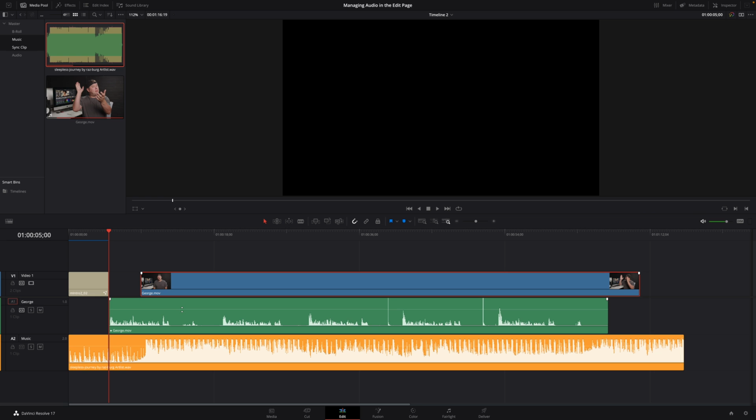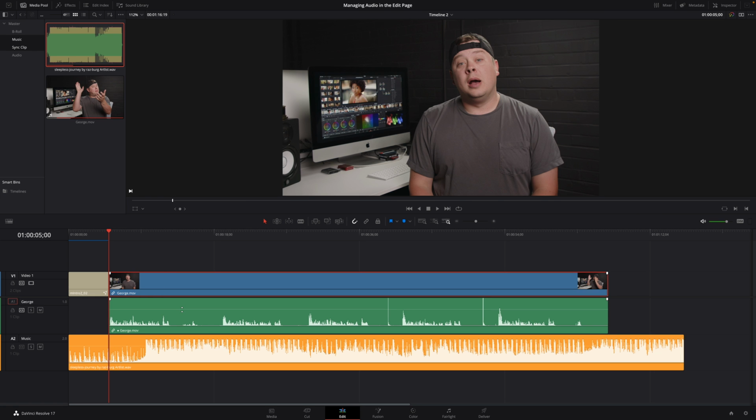Okay, so in this lesson, we have seen how to edit audio clips inside the timeline and get an overview of the audio track panel. In the next lesson, we will see how to mix and add effects on the audio elements.